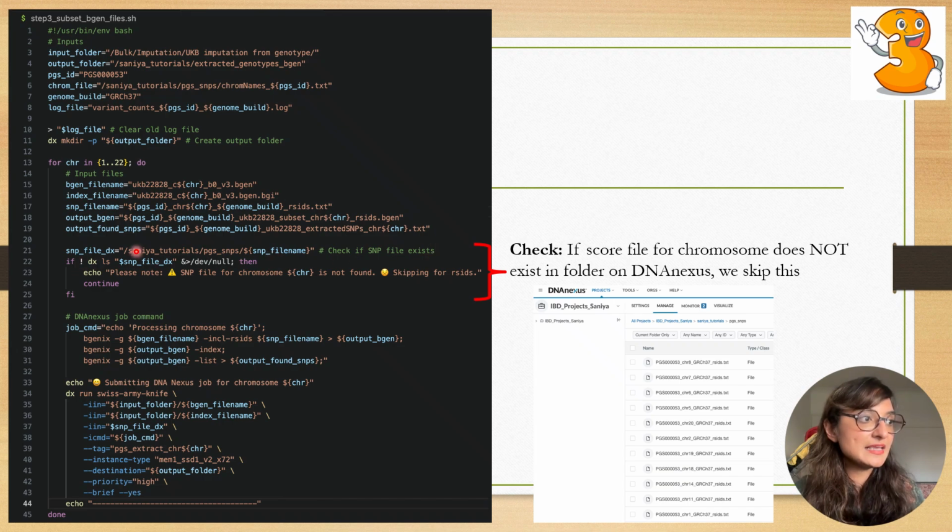So it's listing in this and seeing if the file is not found. Then it says, please note that the SNP file for that chromosome number is not found, skipping for rsids. And then it's continuing in the loop, and it's not going to submit this job because there's no SNP file, so I don't need to subset the BGEN file. That chromosome did not have any SNPs for that score file, so we don't need to use that chromosome.